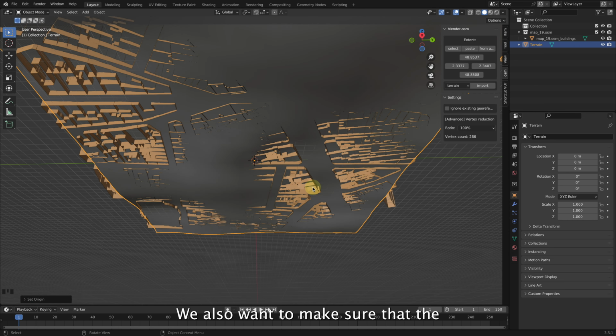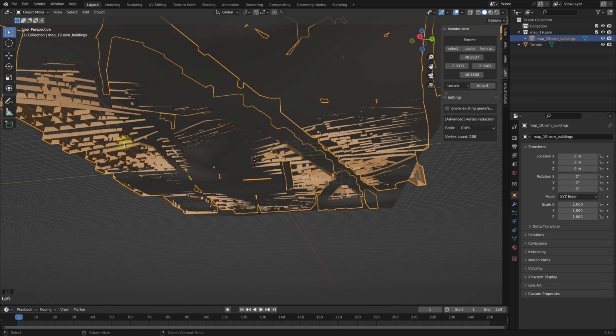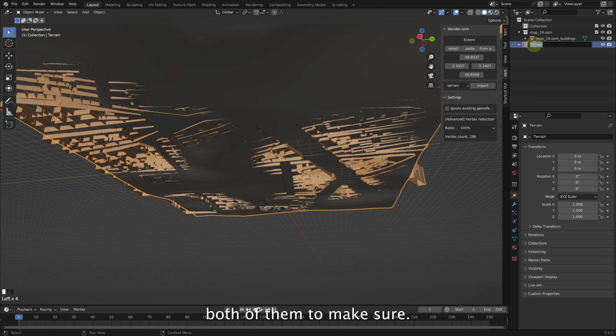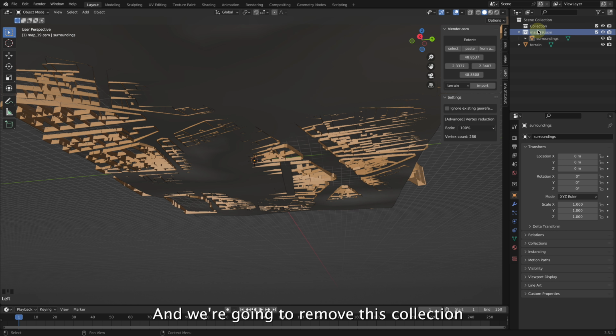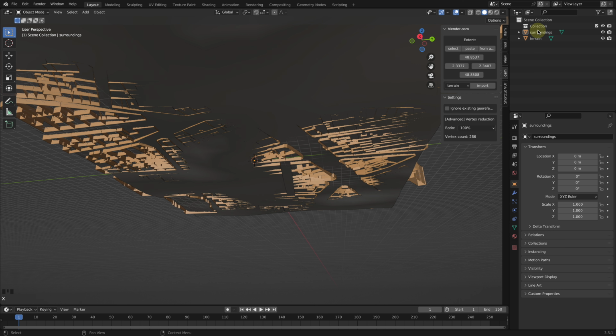We also want to make sure that the surrounding patch, so let's rename both of them to make sure. This one is called terrain. This one is called surroundings. And we're going to remove this collection that is useless. Voilà.